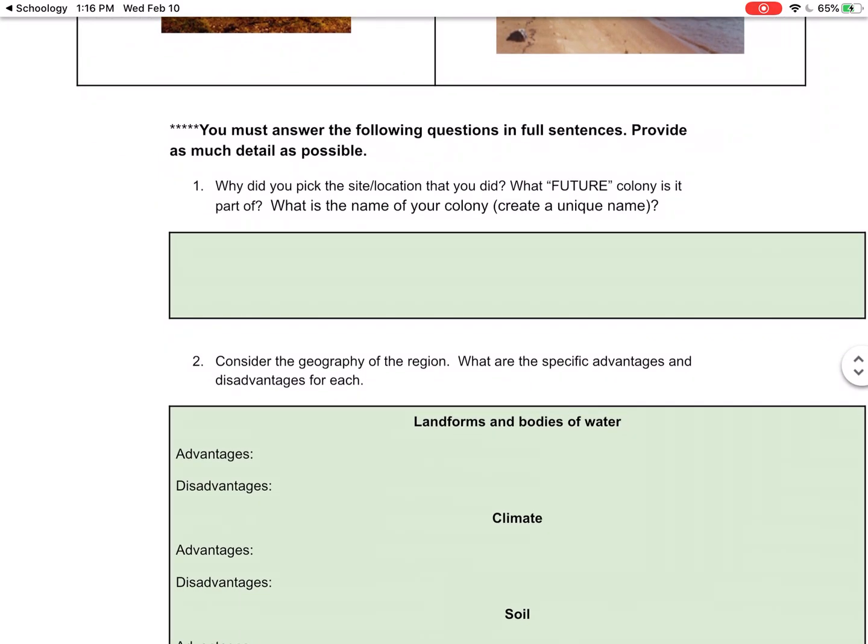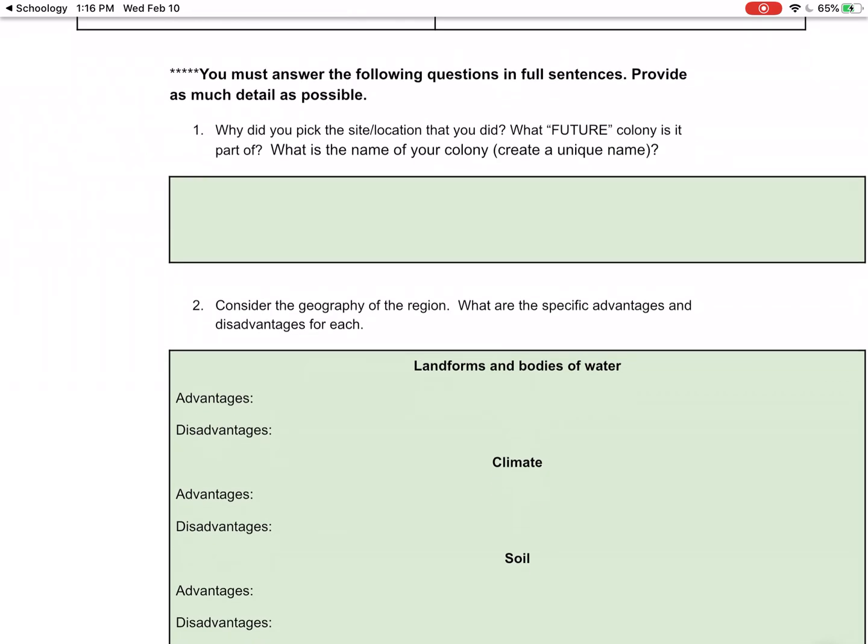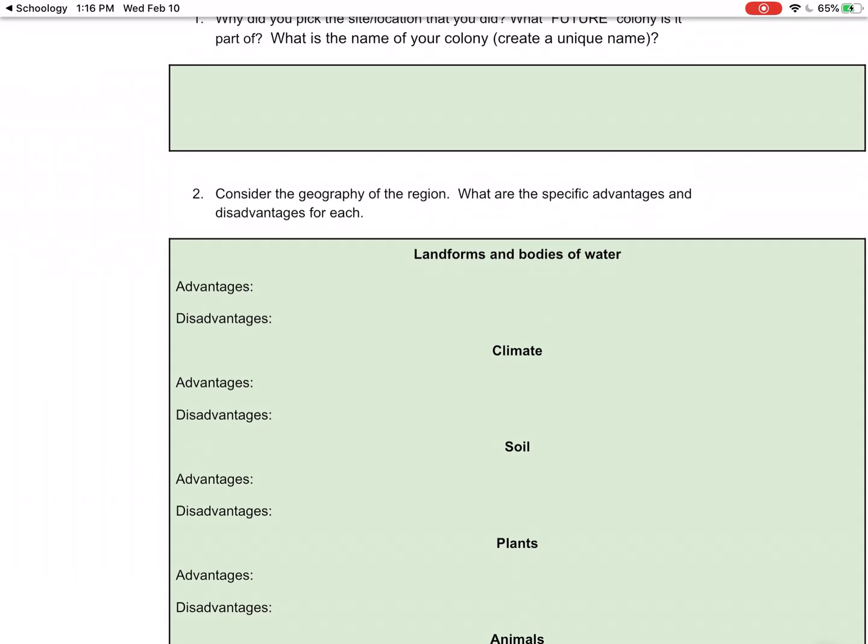Okay, so you're going to answer it in full sentences and providing as much detail as you can. Okay, so what's the future of your colony going to look like? What's the site? What's the location? What's going to be the name of it? So find something creative and unique, and then also consider the geography of your region. What's specific about your area?